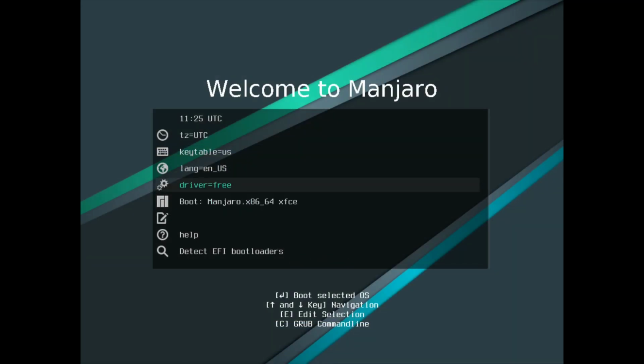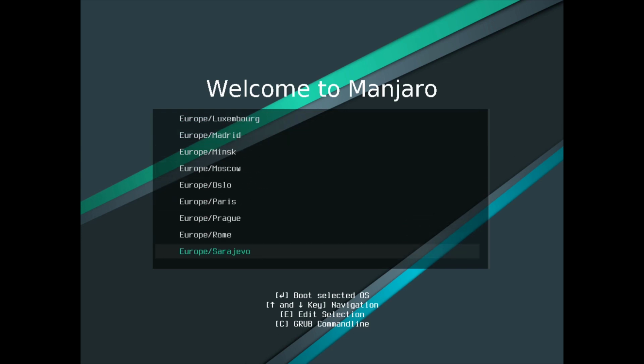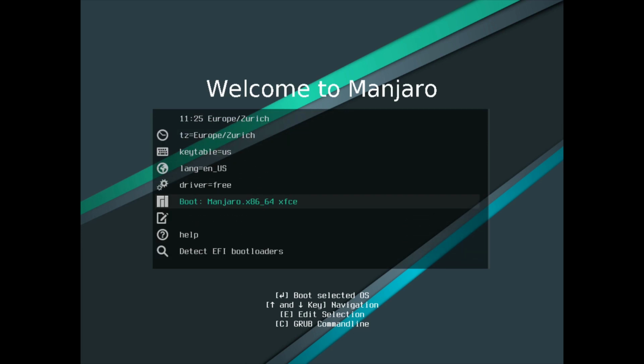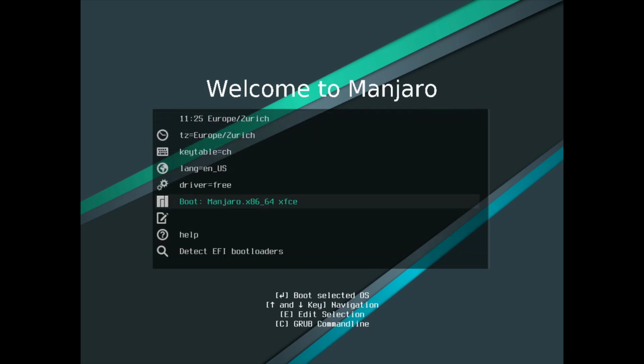So here we go. We are now on the Manjaro welcome screen. The first thing I'm going to do is configure my system. Let me select my time zone, and that's in Europe, and the city closest to me is always the last one on the list, this one right here. I'm also going to change my keyboard layout since I don't have a US keyboard. So I'm just going to select mine here, and then we can boot Manjaro.